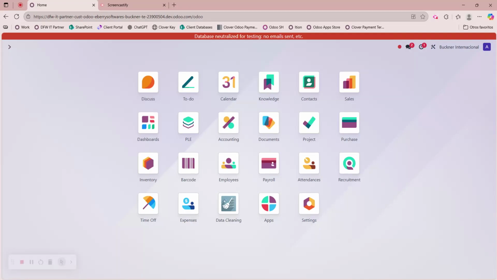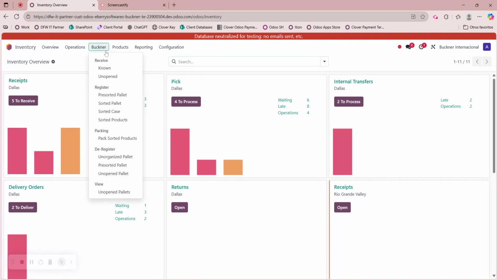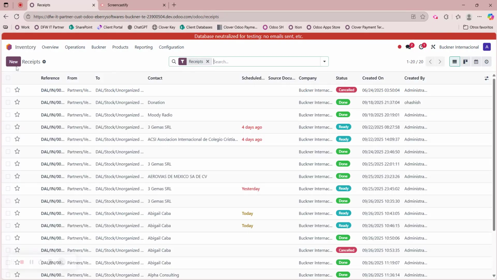Today I'm going to show you the end-to-end process on how to receive and then ship shoes. So the first thing we need to do, of course, is going to be receiving the shoes, and to do that we need to click here on inventory, and then we're going to select on the receive known products because we know that we are receiving shoes.